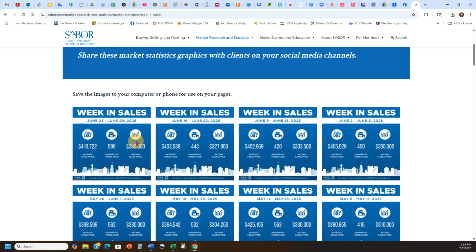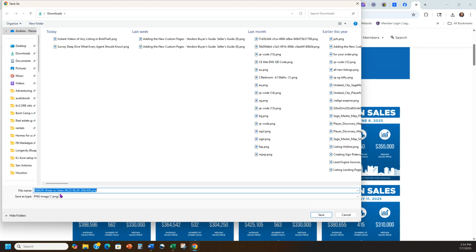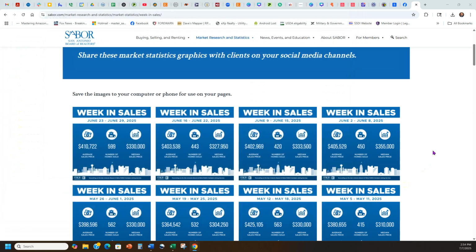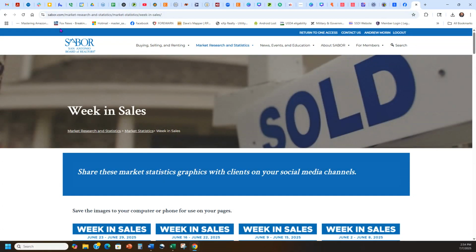And then you just right click, save image as, and it's going to download as a JPEG to your computer. So this is an easy way to go through June 23rd, et cetera. You can do the whole thing. It tells you exactly the average, the number of homes, and the median price point. So for June 23rd to the 29th, which was pretty much last week in sales, our median price point was $330. So that's what people in San Antonio look like they're buying right now.